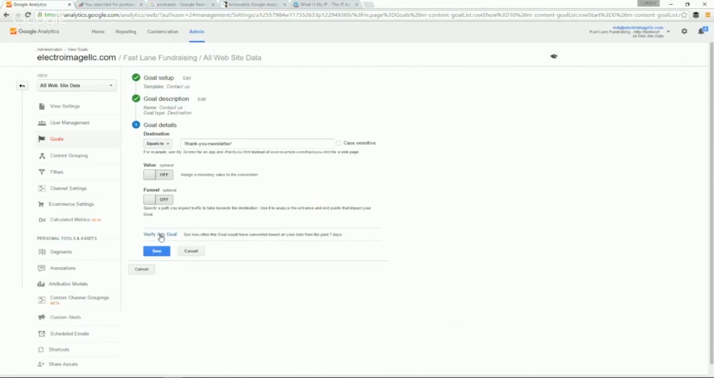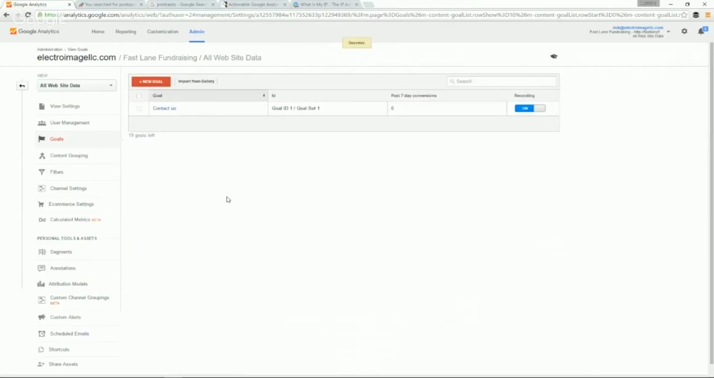You can also verify this goal, so they'll actually go back and see, did anybody actually reach this page in the past 7 days? And they'll say, yep, looks like it's working. So this page doesn't exist, so it's not going to work for me. But now I can see that it's going to start tracking those goals for me, which is terrific. That's exactly what I want. So that's all there. And then I'm going to show you some things on the front end.